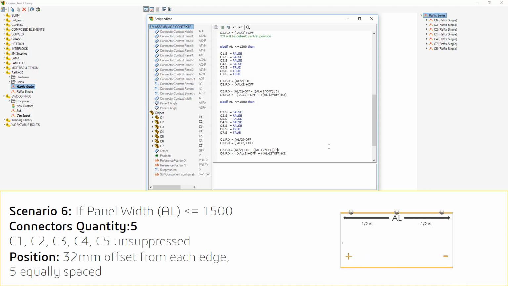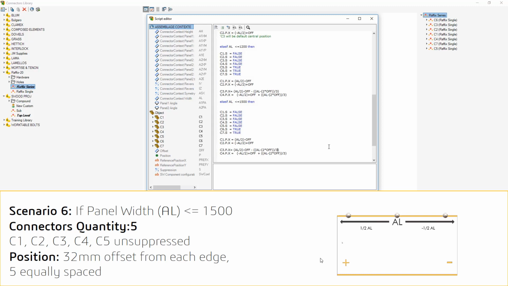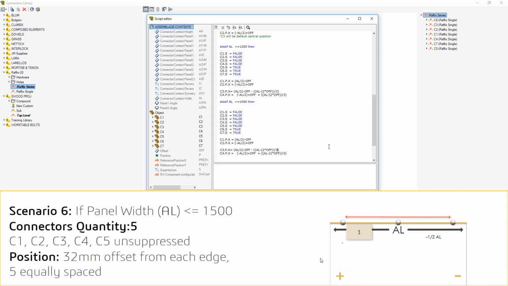connector 3 is going to follow the same route again as connector 1. So it's going to go half of AL minus the offset. But then we must now split the region up into 4 segments, and it's going to go a further minus AL minus 2 times offset divided by 4. So it's going to go a quarter of the way in that gap. And then connector 4 is going to follow the route of connector 2, but then go a further AL minus 2 times offset divided by 4.